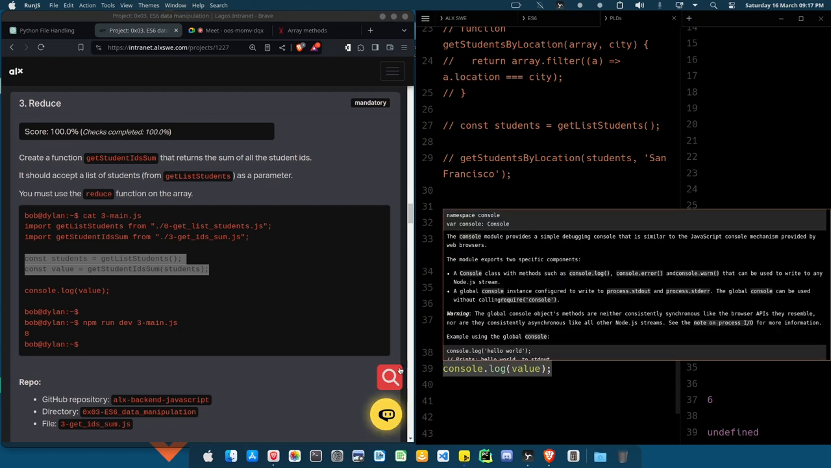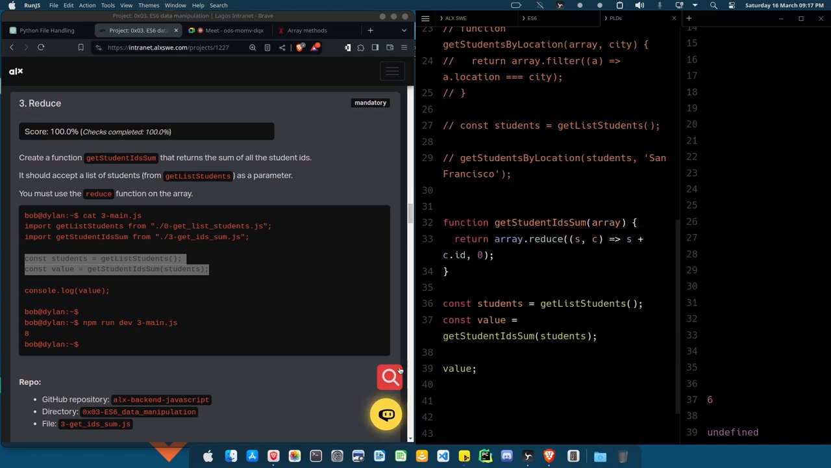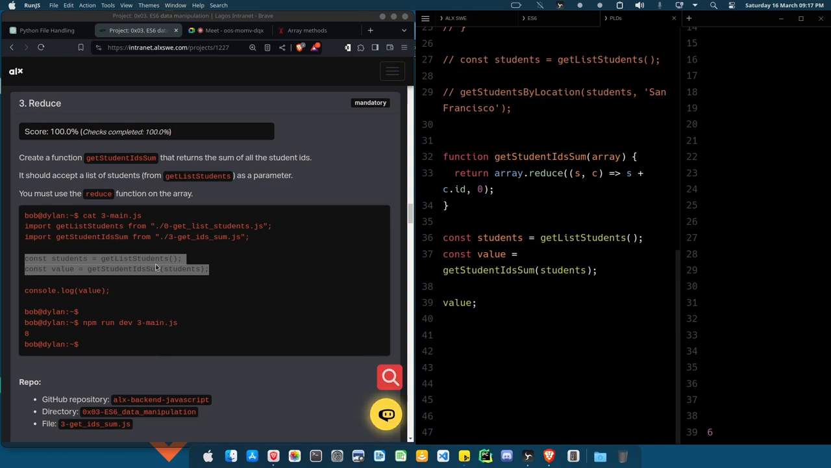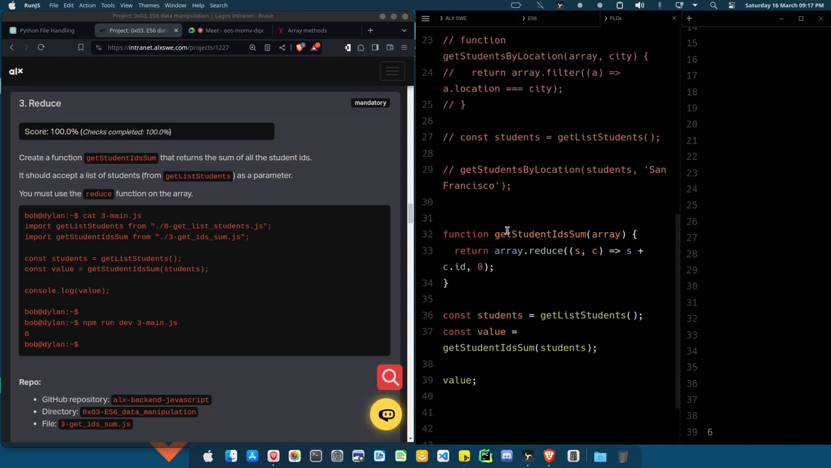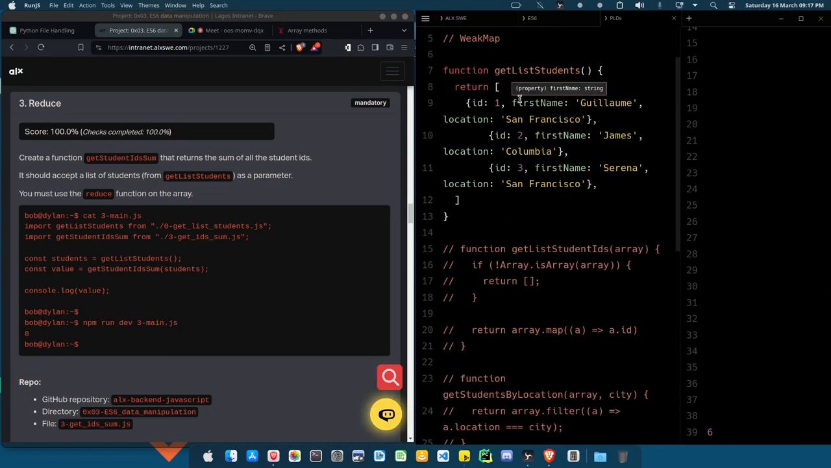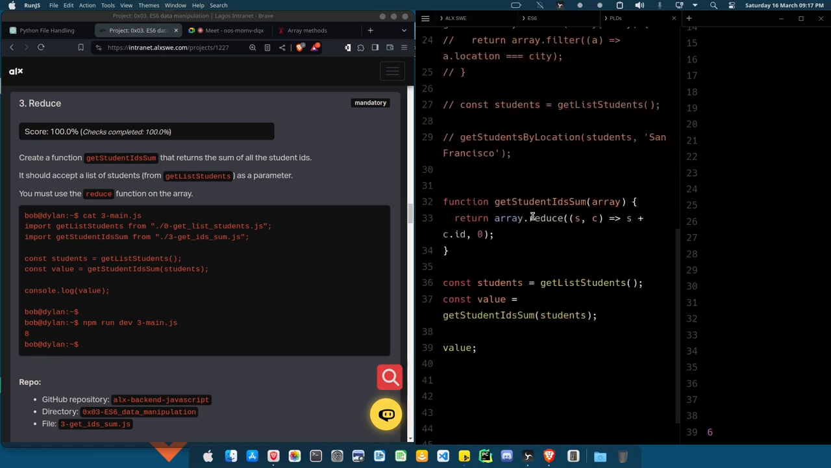Okay, value. Good. So you are right, actually. Well, just that we are still not having the correct number. We are having 6 here, and we are expecting to have 1 plus 2. Okay, it's correct, actually. 1 plus 2 is 3, 3 plus 3 is 6. So we are correct.